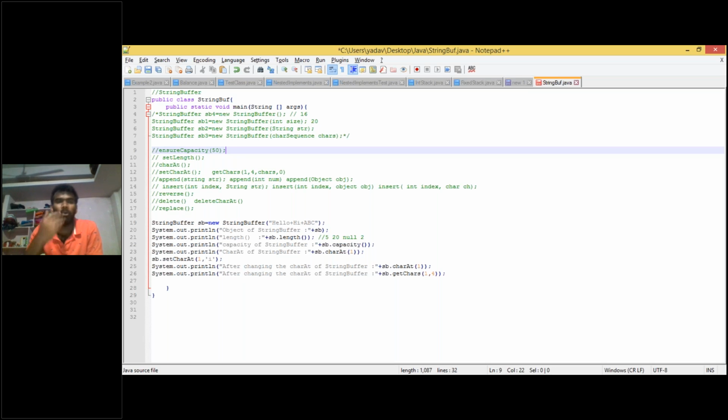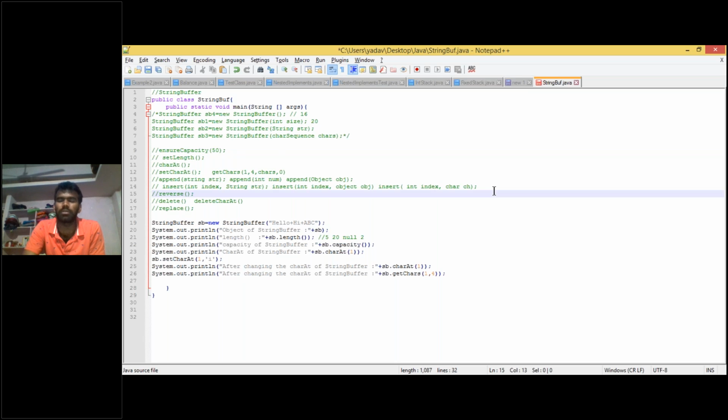Tomorrow we are going to discuss one more important concept, that is exception handling. What is exception handling? What is the purpose of exception handling? We will see in tomorrow's class.